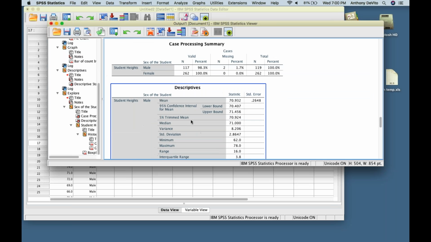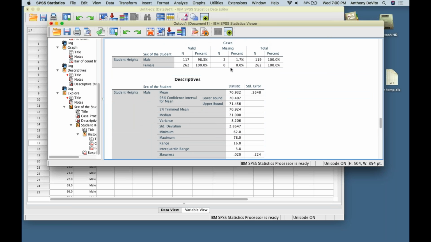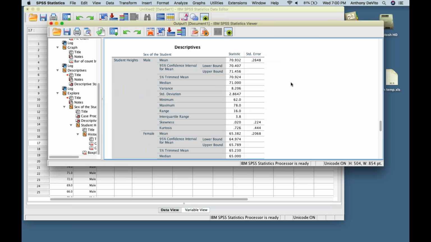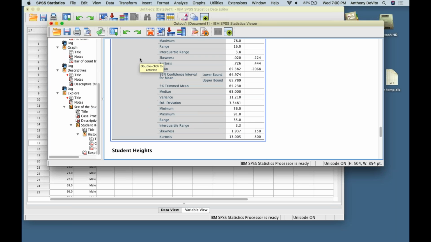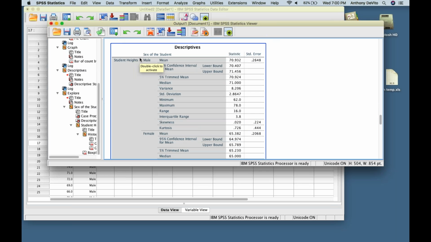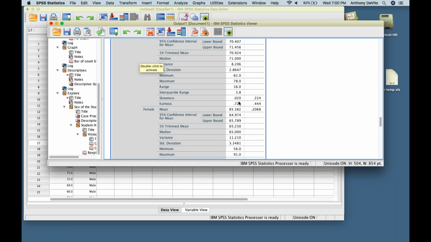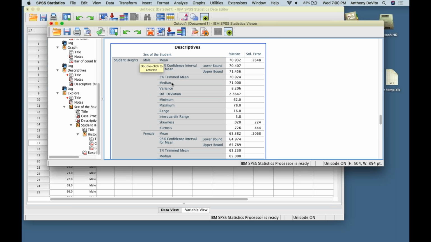So, okay, let's see what we got. We now have a summary of all the cases, how many males, how many females, and then descriptive statistics separately for the males, the zeros, and for the females, the ones. And if you look, we get the same results we got before, 71 inches, 65 inches, rounded down, of course. We get the median, the variance, the standard deviation, the range, the interquartile range. We got all sorts of statistics we didn't get before.